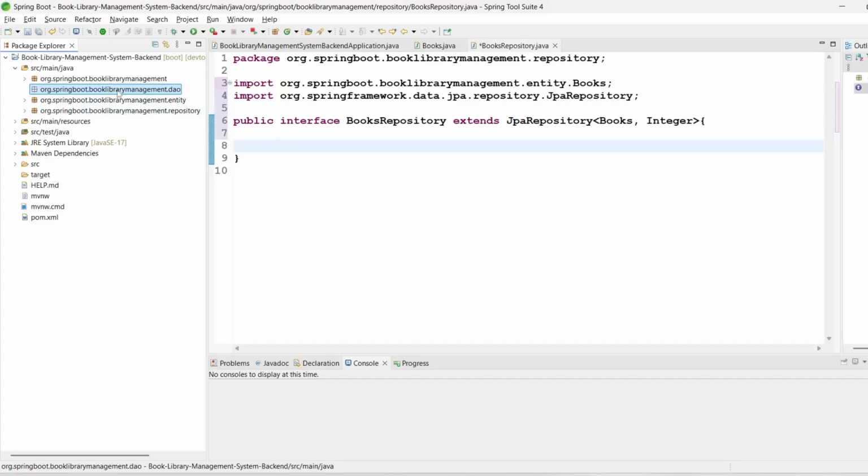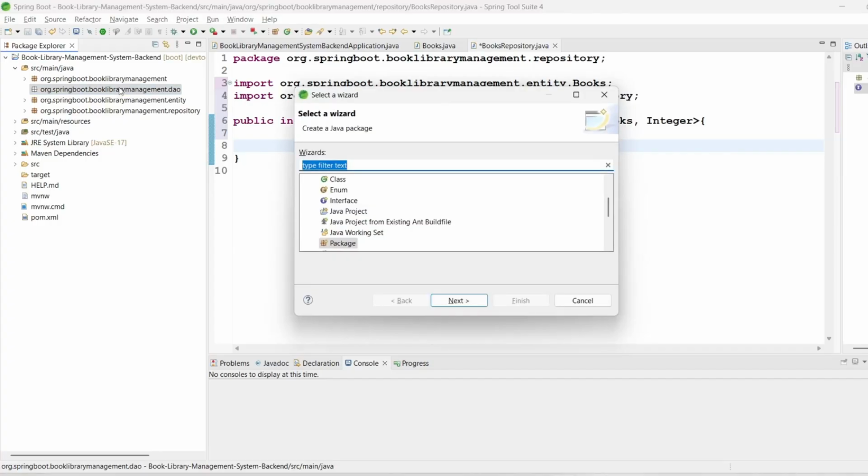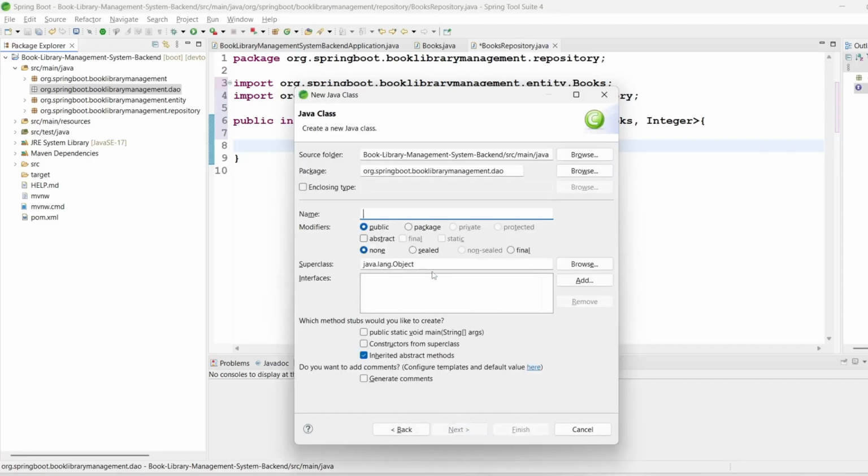Inside of this package, just press Control M and create the class. That class should be the books DAO. So let's type it as BooksDAO. To understand, this is the book DAO class. The name should be relatable to understand. This is the DAO package, and inside that package we have this class. Finish it.